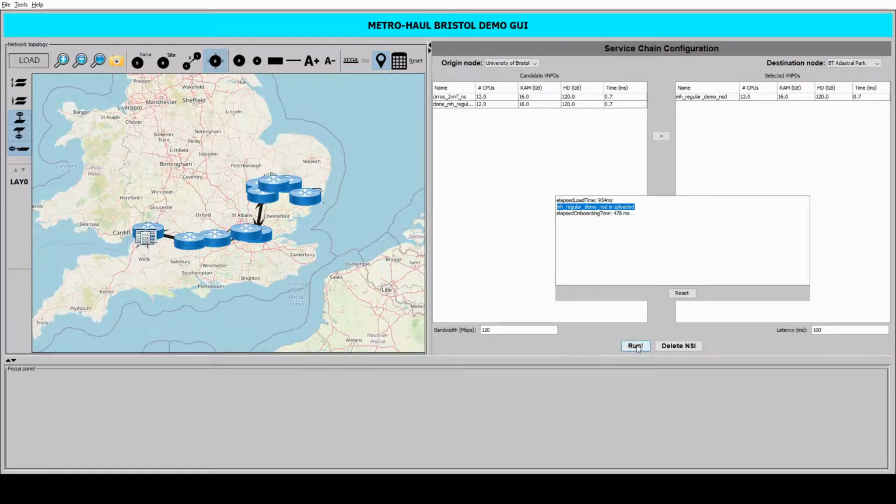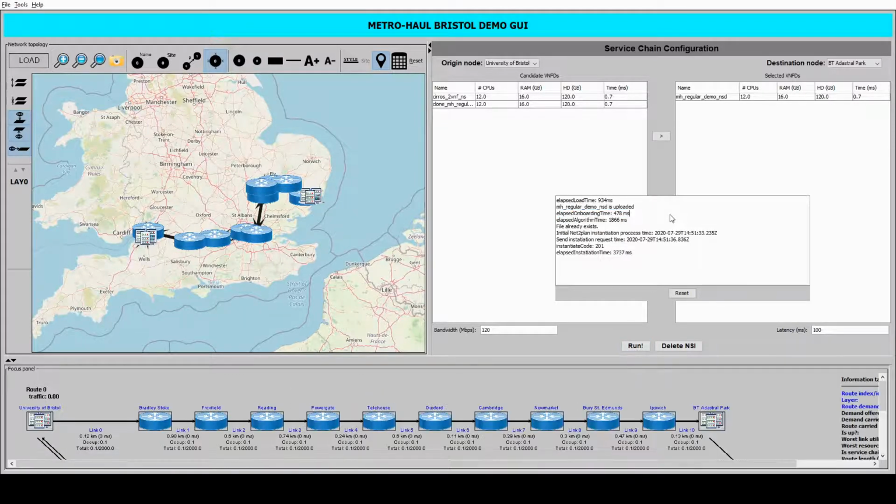Okay, so I'm going to click on the run button. We have to wait about 5 seconds, something like that. Everything went fine because we already have the OS instantiation code that everything is okay, and also the time that the algorithm takes to solve the solution and the total instantiation phase. It's about 4 seconds, something like that. And finally, we can see in the focus panel the route that the algorithm returns as a solution.